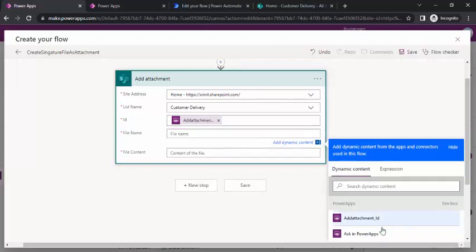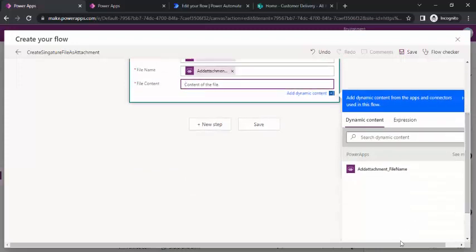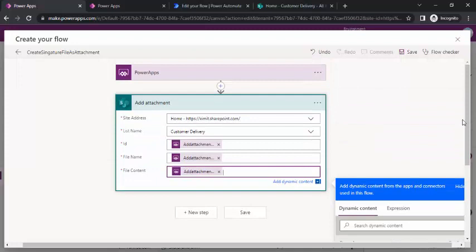So you can click on see more again and ask in PowerApp. File content as well. We are going to pass the binary content of the file from our PowerApp only. So I'm just going to capture these three. So right now you can see I've just added a simple attachment to the file content, but we are going to transform it so that it can be saved as attachment.